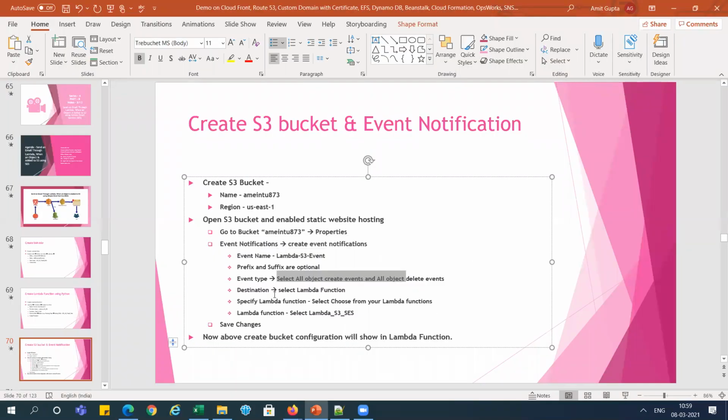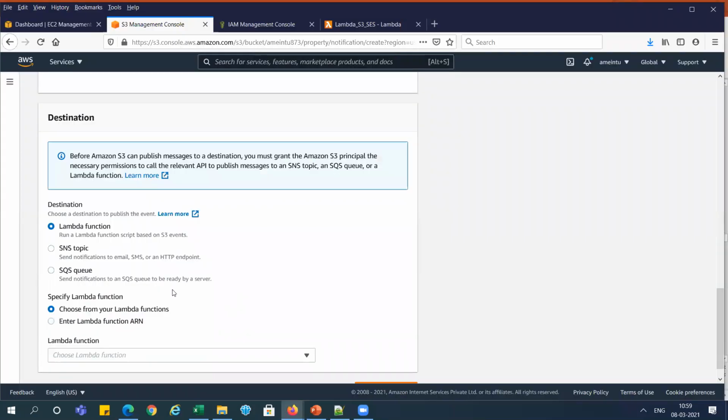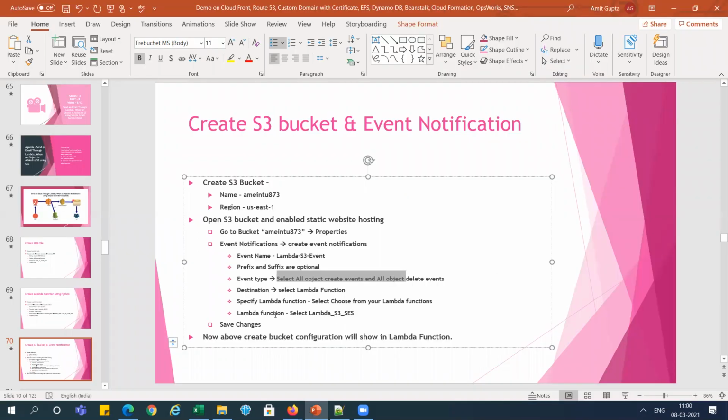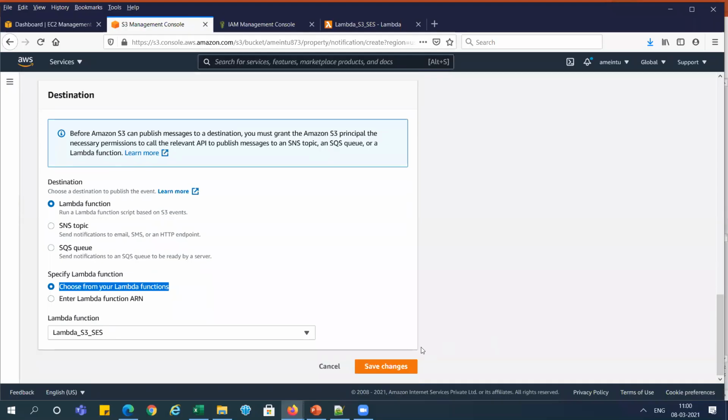And next, we need to select the Lambda function. The Lambda function is there, selected. See, the Lambda function we created earlier is coming here. So the Lambda function is selected, right? You can see, and we only need to save changes, right?